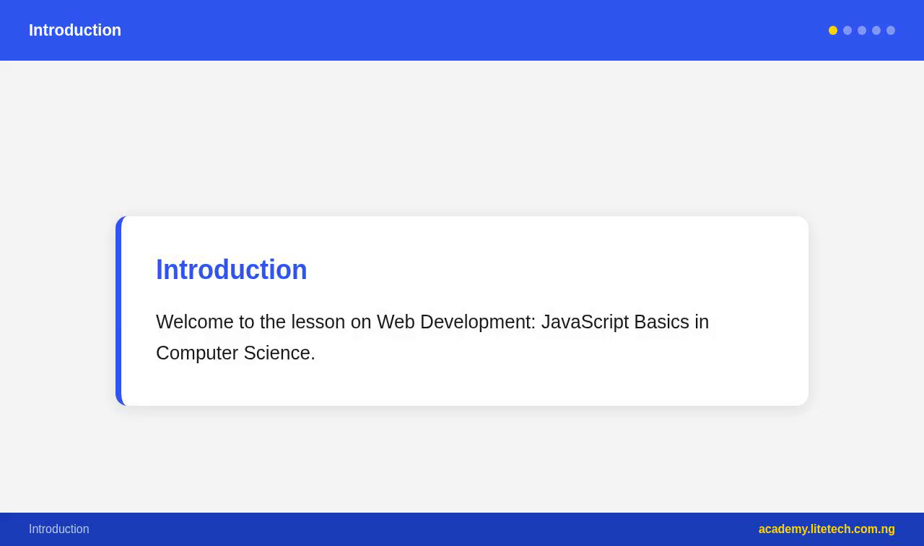Variables. A variable stores a value that can be used and changed. JavaScript has three ways to declare variables: var, the old way, function scoped, avoid in modern code. Let, modern, block scoped, can be reassigned. Const, modern, block scoped, cannot be reassigned after initialization.